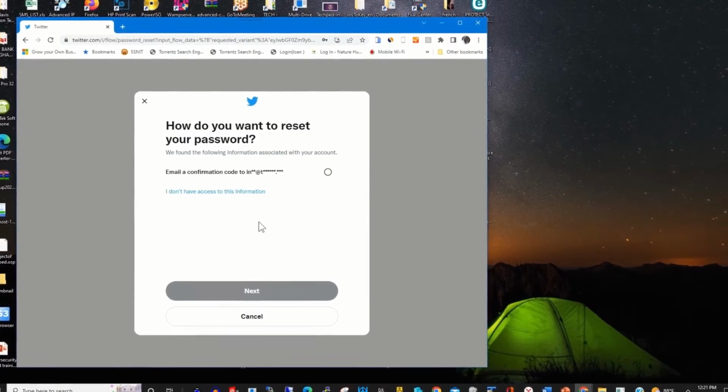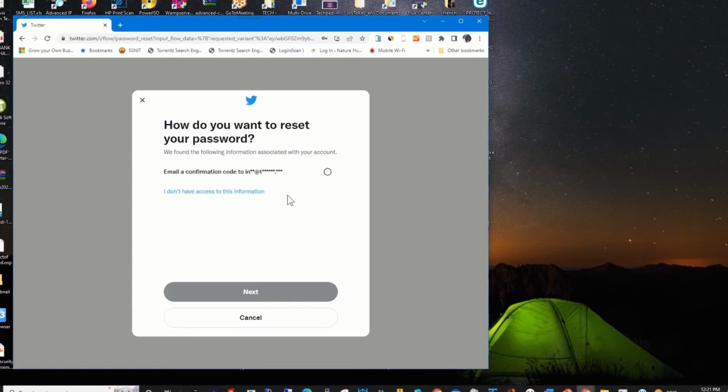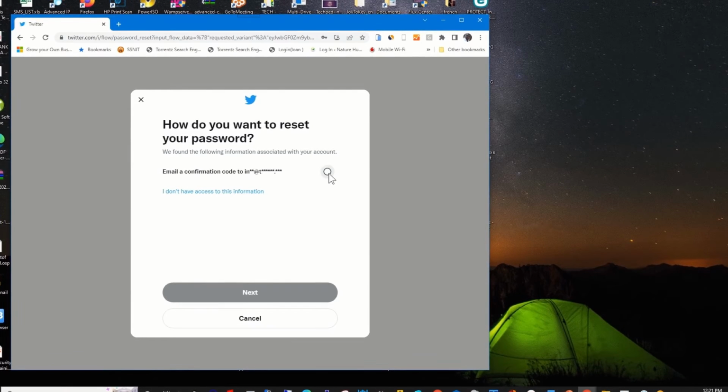After clicking on next, it will prompt you to choose a mode of resetting your password. So you click on email here, and a verification code will be sent to your inbox to use to reset your Twitter account. So you click on email as your mode of resetting, and then you click on next.